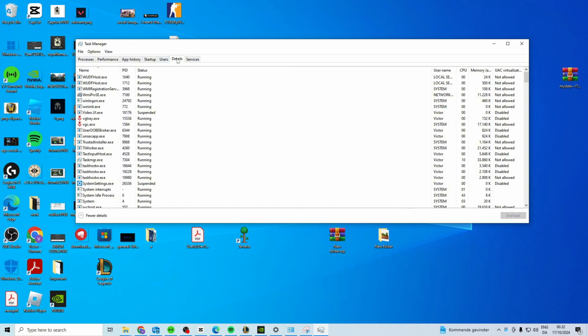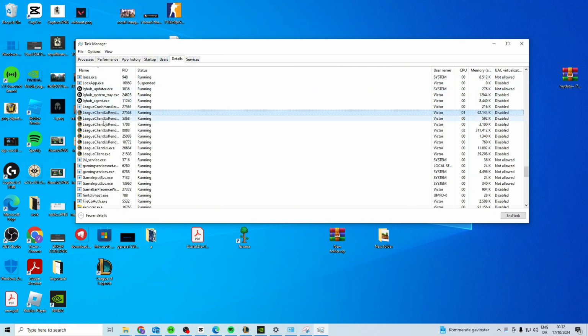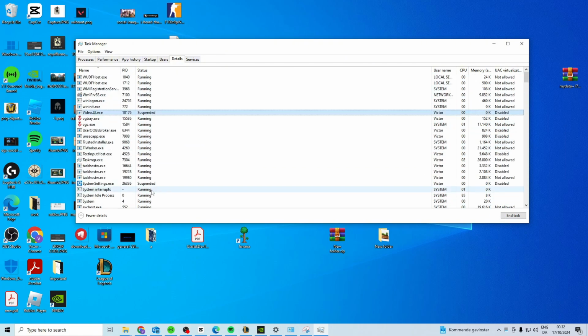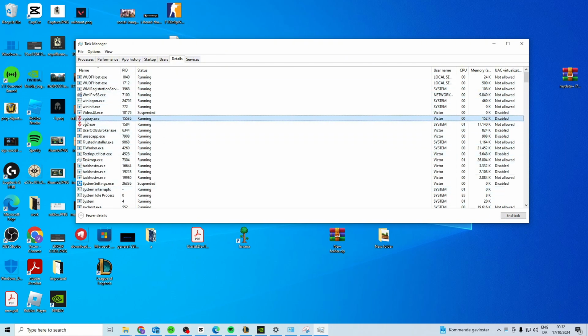So go to Details, sort by the name. First press L, find any League of Legends related and end the task. Then press R, find any Riot client related and end the task. And then press V, look for any Valorant or Vanguard stuff and close it.